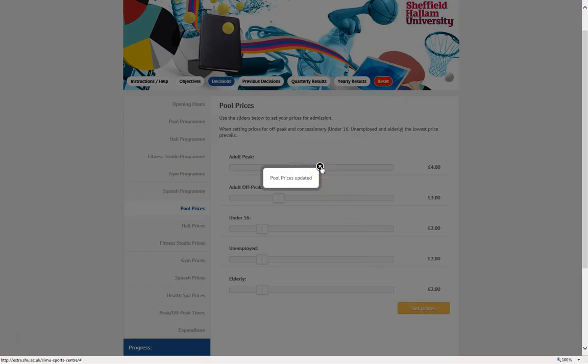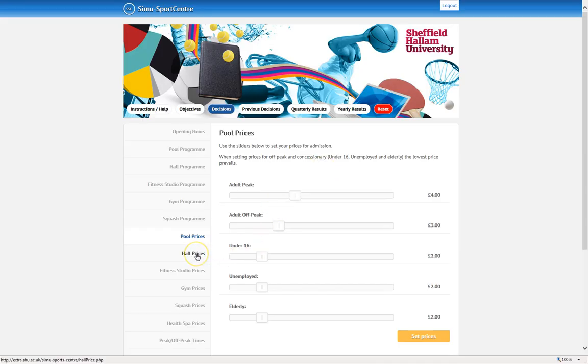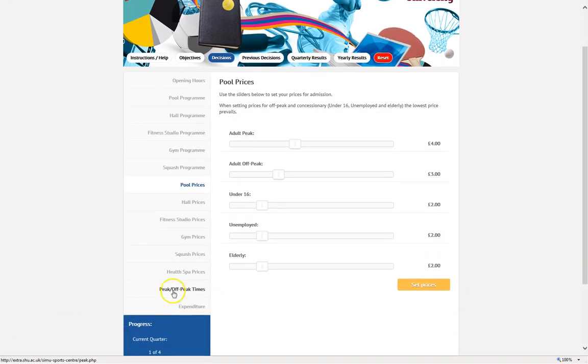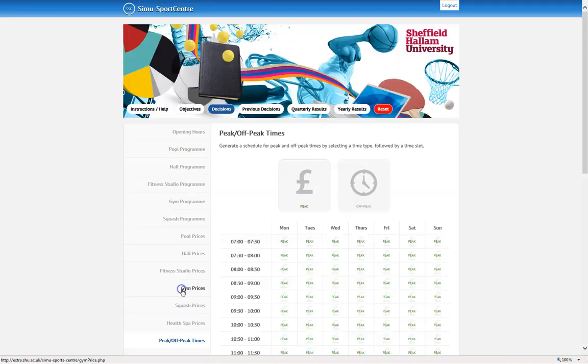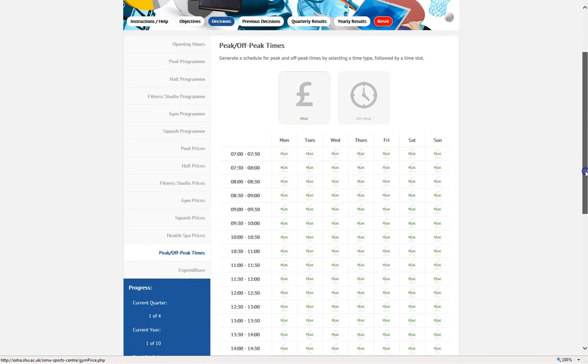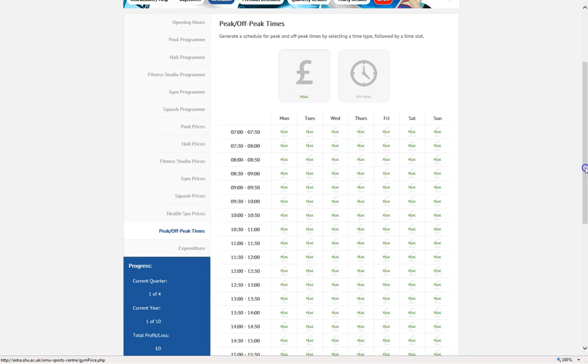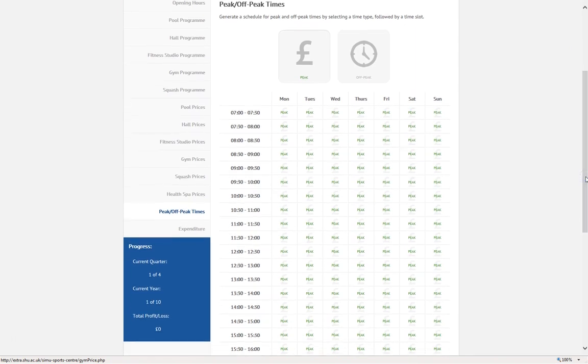we get the screen which tells us that our prices in the pool have been updated. We would repeat this process then for the hall, the fitness studio, gyms, squash and the health spa. Once we've done that, then the next thing that we need to do is to tell the simulation when we want the peak and off-peak prices to apply. So the default setting for the simulation is that all times are peak times. Once we set an off-peak price, we need to tell the simulation when the off-peak period will be.